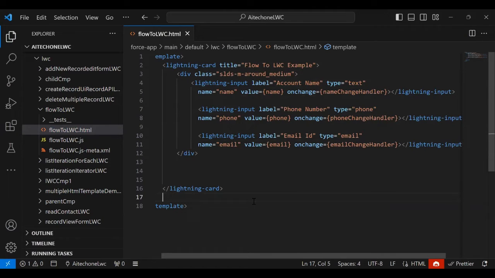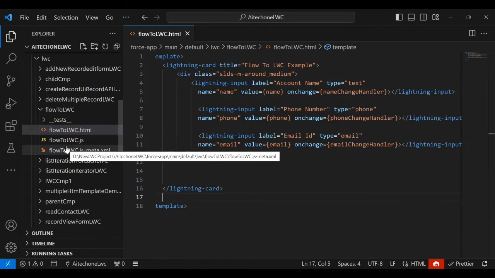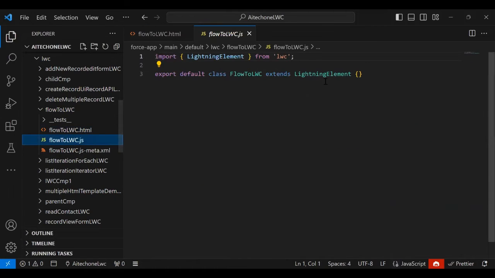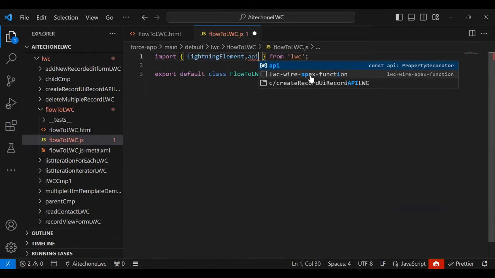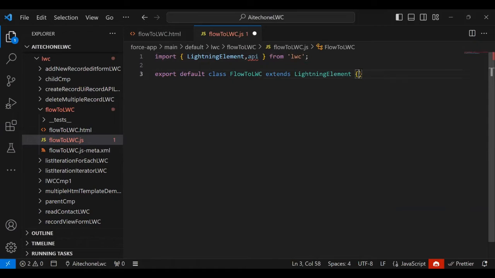That's all. We are not going to add any button to this. Now it's time to set up the JavaScript. I'm going to customize the JavaScript, and in it I'm going to use the API decorators. As I've told you, in order to know more about the decorators, you can go through my previous videos in the Salesforce Lightning Web Component Master Series. I will share the link in the description.